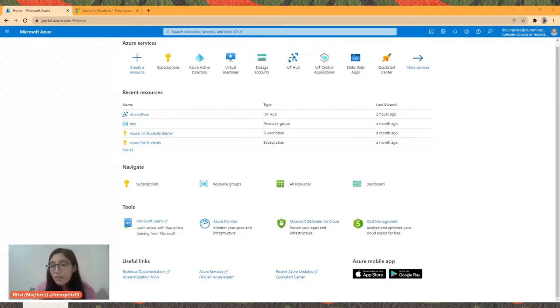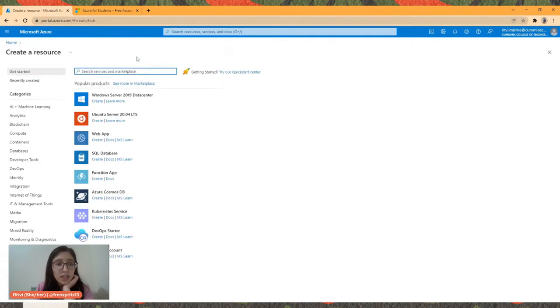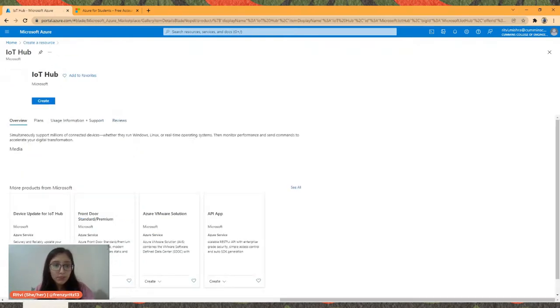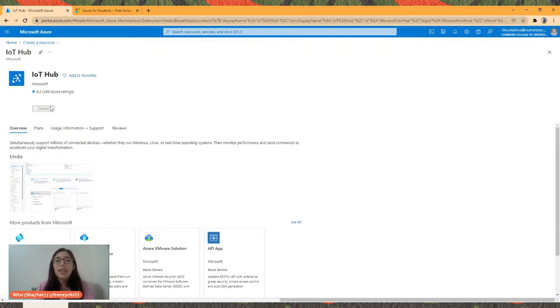So let me know if you need any more help signing up. Otherwise, I'll quickly walk you through what we're going to be working with today. What we're going to be working with is the IoT hub. So how are you going to go about creating a hub? Because I've used a hub recently, I can see it here. But in case you don't see it here, you want to go into create a resource, and over here you can just search for IoT hub. There you go. And you can just click on create here.